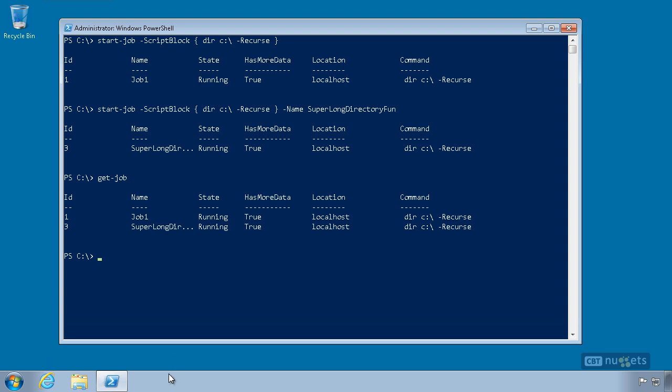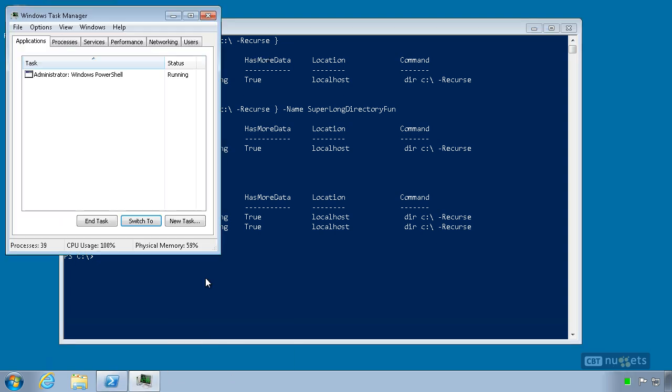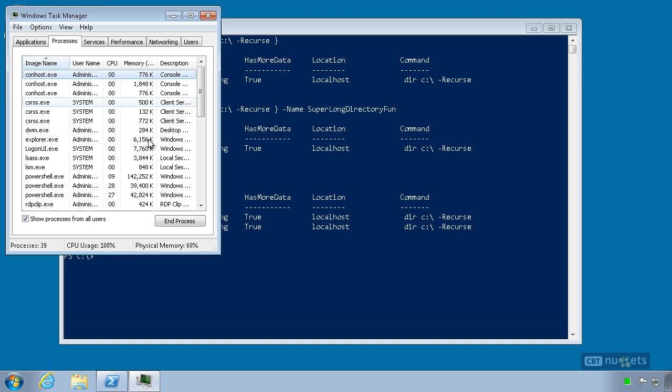In fact, I'll bet you as we open up Task Manager here and take a look at PowerShell, you'll notice I've got 3 different instances of PowerShell. Each job that I run is actually an instance of PowerShell. So if you're going to run a lot of jobs, then you're going to need a lot of resources to support them. You'll also notice that these things are sucking up memory like nobody's business because they're accumulating all of that directory listing information and storing it in memory. So that's something to keep in mind.